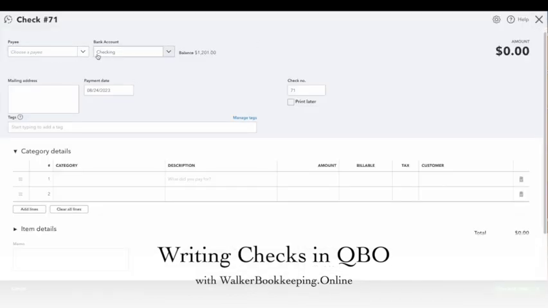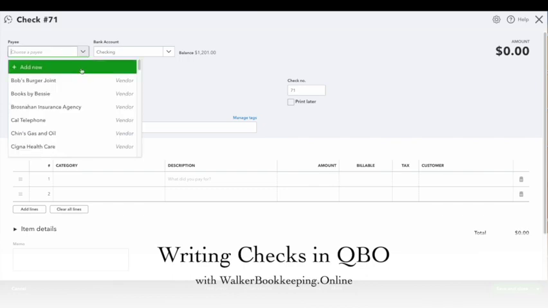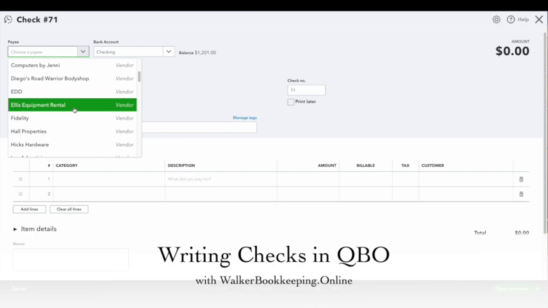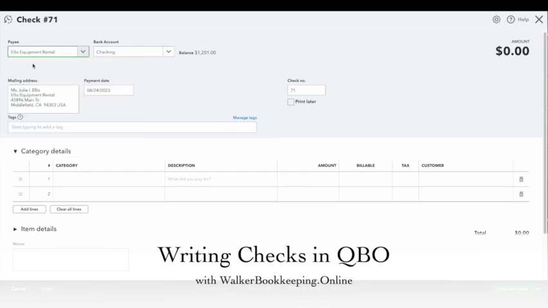For this case, we're not going to add a new payee. We're just going to use one that exists. We are going to choose Ellis Equipment Rental, and we are writing them a check today.